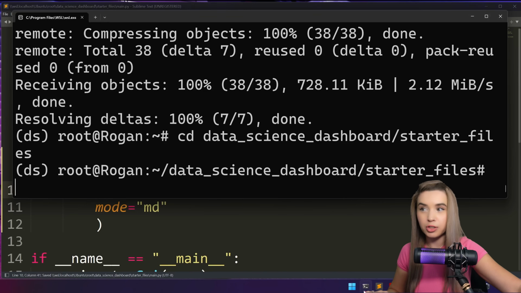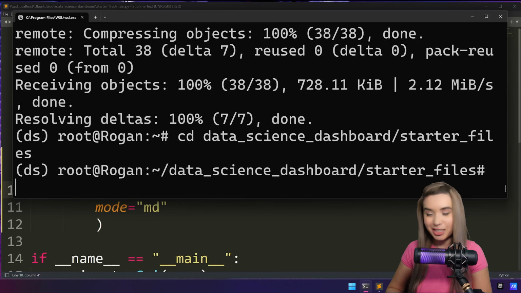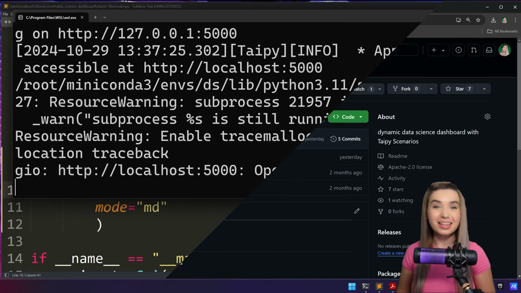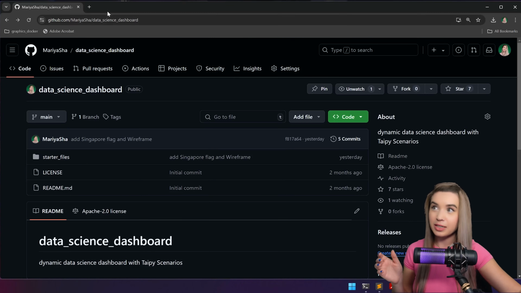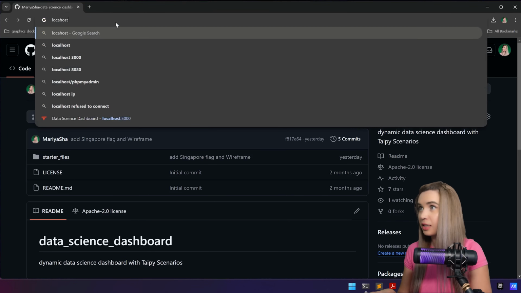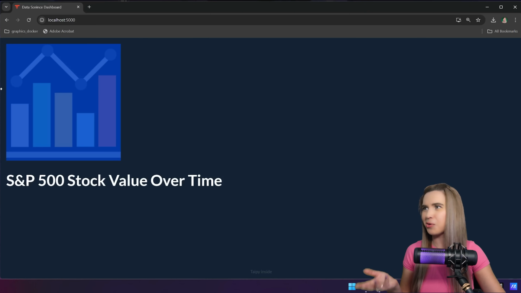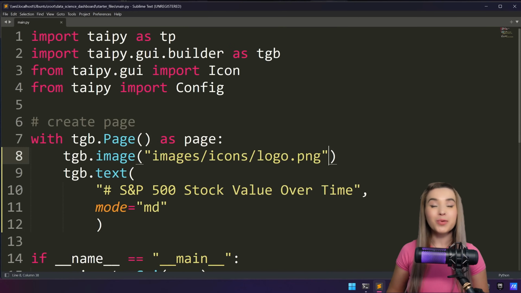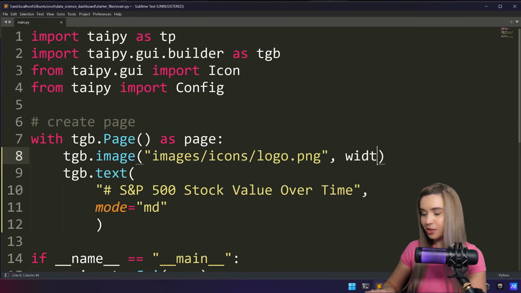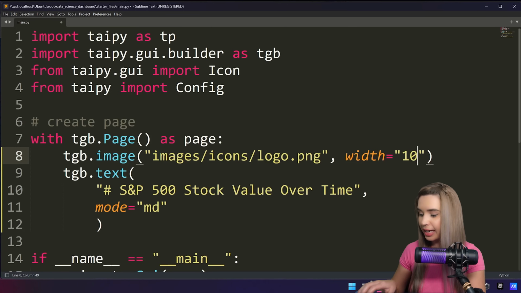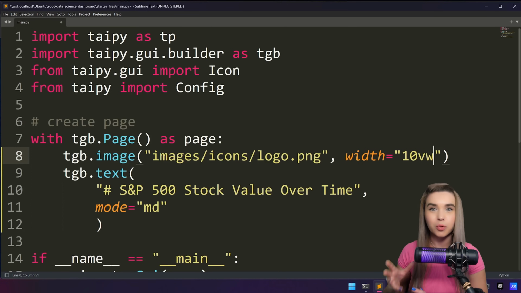Let's navigate to our terminal and let's run our application with taipy run main.py. Then we will navigate to our browser and we will type localhost and the port of 5000. Okay, here's our logo and heading, but the only problem is they are not centered on the page and our logo is huge. So let's fix it. We will add the property of width to our image, as in width, and we will assign it to a string with 10vw, as in viewport width.